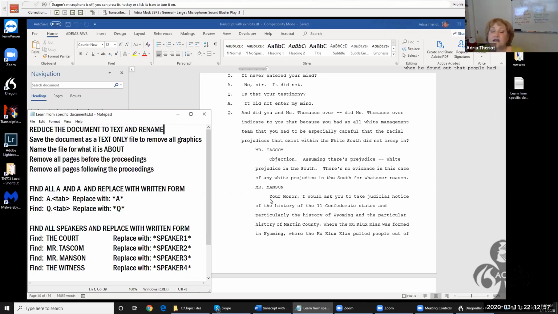Okay, so these are some of the things you're going to see when it's scanning, doing learn from specific documents. Also made up words. We have people who make up words.